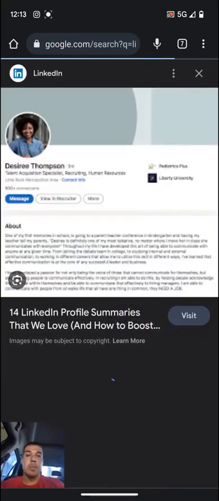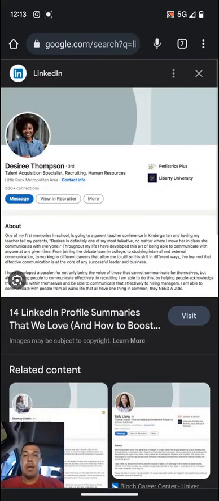And then LinkedIn. So this is an example, like someone's profile. It gives their name, their title, what they do, their information. This one has where they studied. And then it gives a description about themselves, your bio.